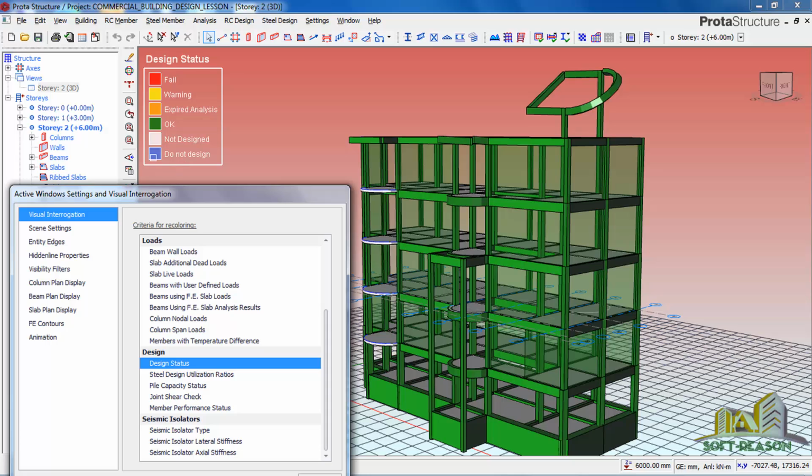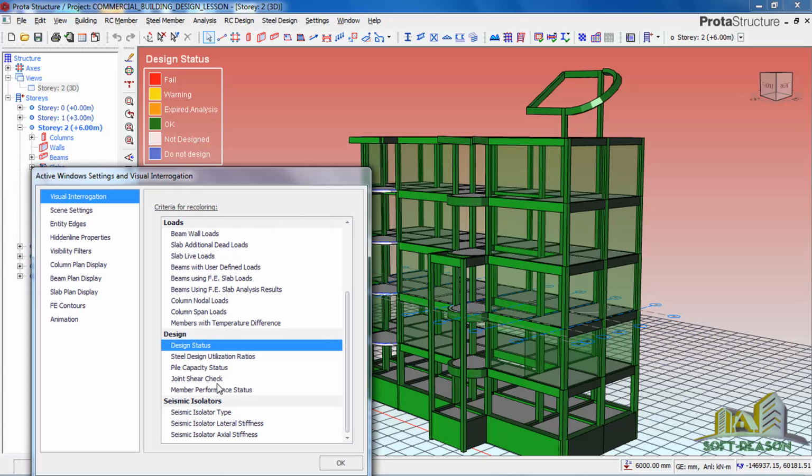If you are having this, it simply means the beam has not been designed at all. If you have this, it's okay, and the rest of them you can interpret using this key. So you just have to follow this procedure. For seismic isolators we have not done any design of this kind. So this is how you can change your background. So far we have learned how to change our background and check our building status, whether it is okay or not.